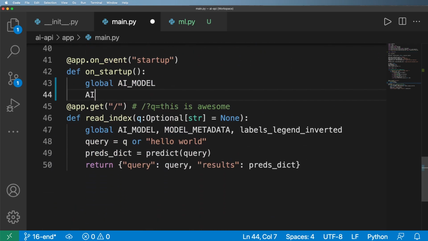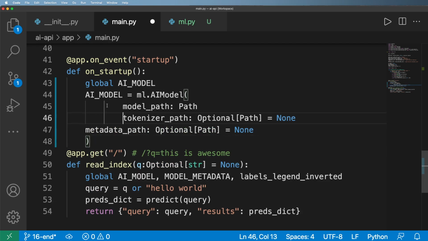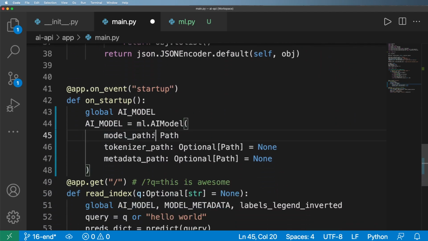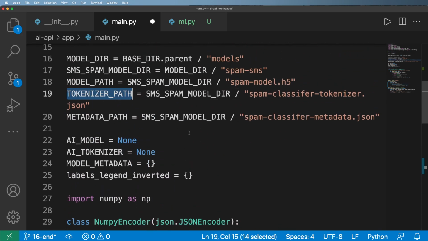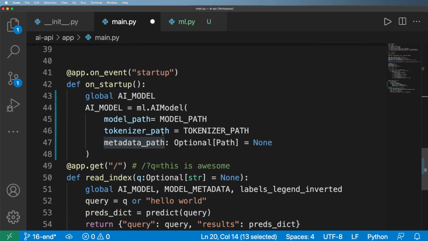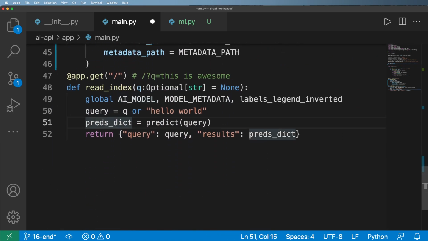Okay, so global AI model is going to be AI model equals ML dot our model class name, which is also AI model. Of course, I need to pass in all of these paths that I want and set them to their proper values, which were set up here. So model path, tokenizer path, and our metadata path. Okay, so now we've got our AI model. I no longer need these, I just need this. And this now will be how we run our prediction: AI model.predict and text. No longer need these.